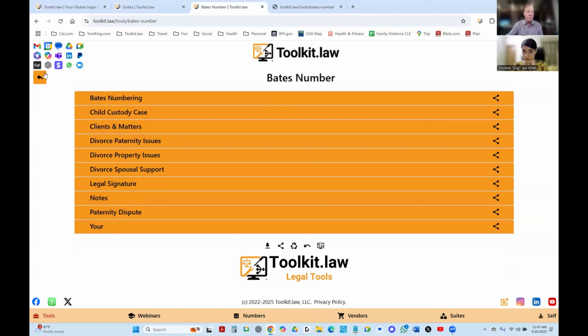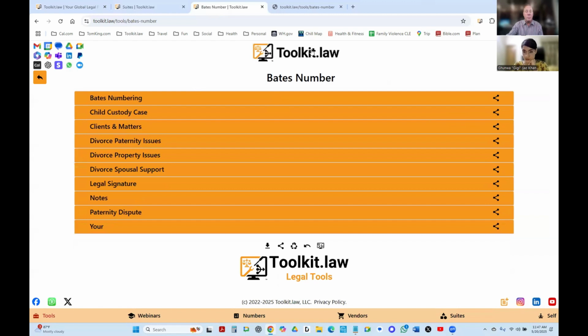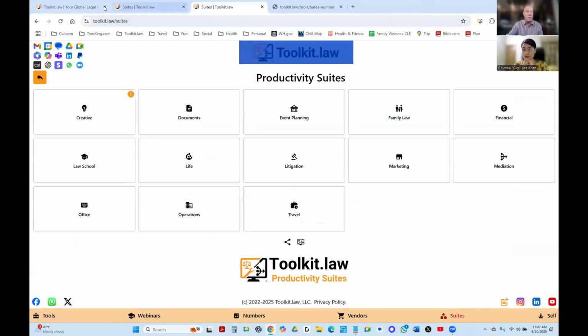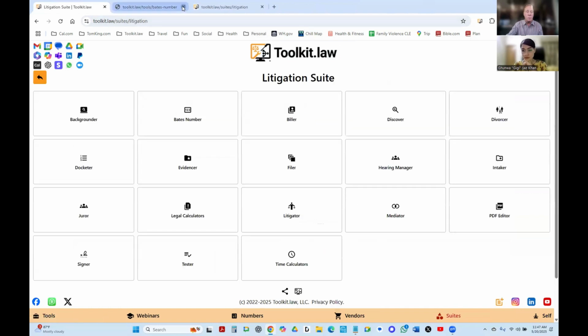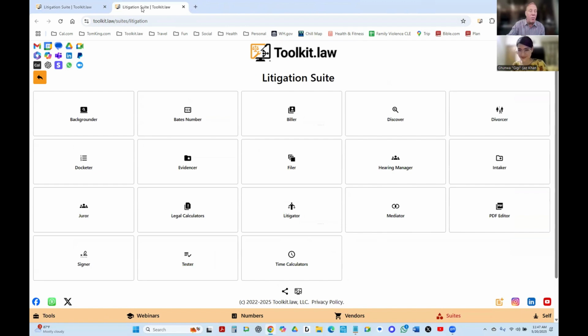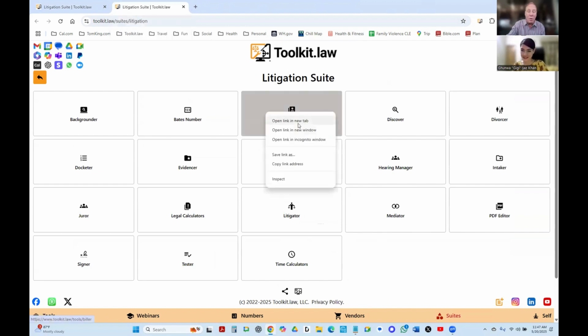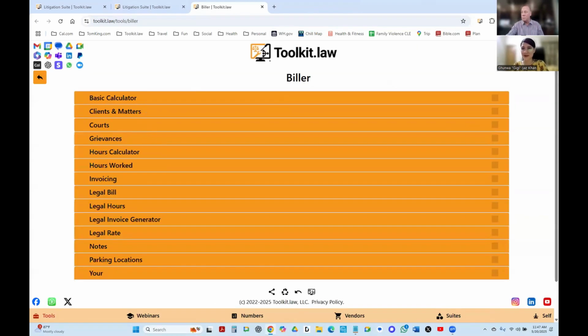Next, in our litigation suite, one of my favorite things, the biller product. I think that's something attorneys would want to know more about. Oh, my stars. This is great.